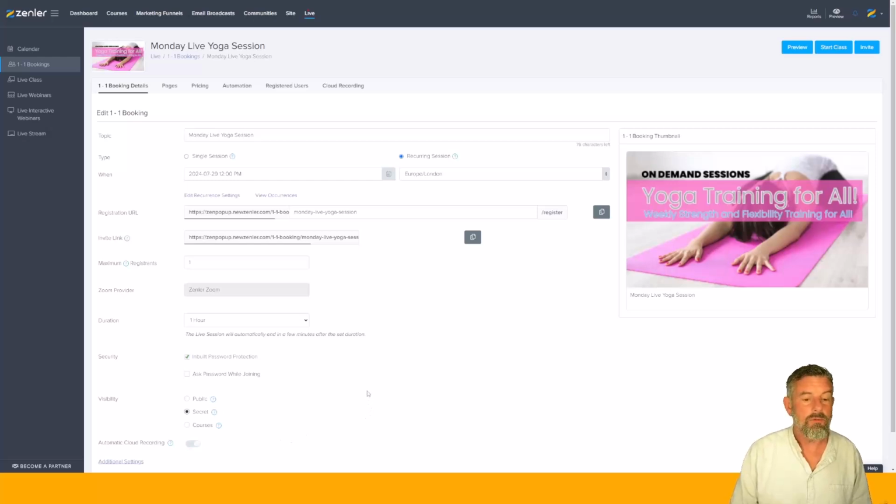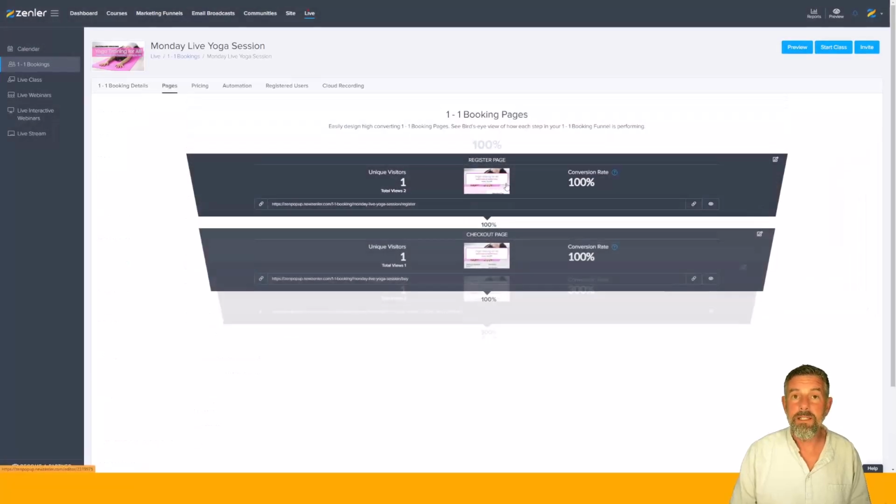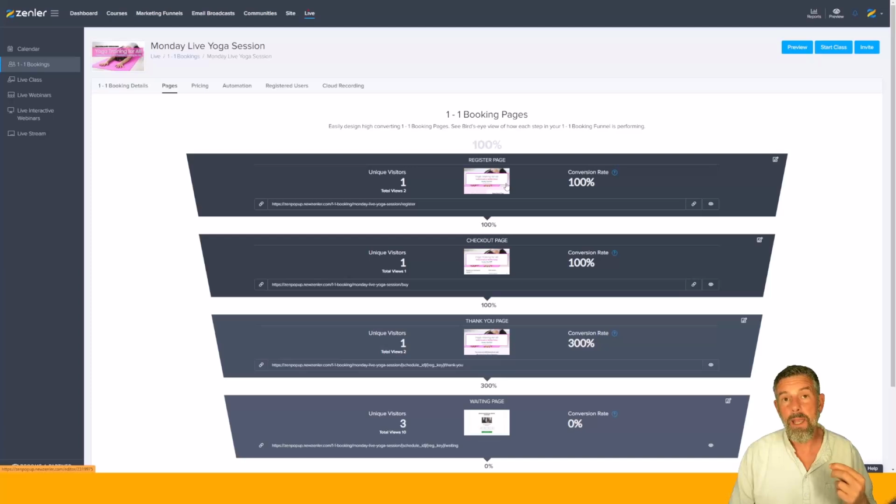So you can cloud record it, and you'll get access to that after the live is finished under the cloud recording tab. Okay, you can see your registered users inside here, and you can set up any email automations under this area. Pricing for this live you set up in here, and the pages of your live you can go into here and you can edit these with our true drag and drop page builder, which is really intuitive and easy to use. You can just go in there, change a few colors, and it's done in seconds.